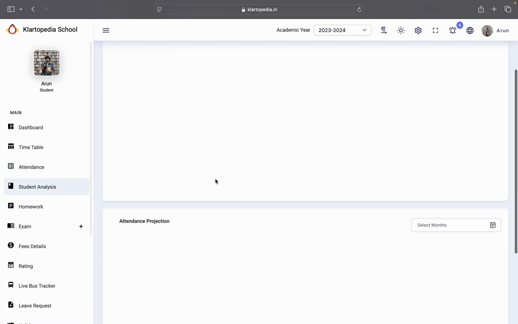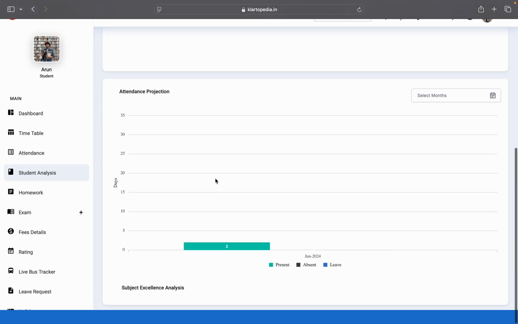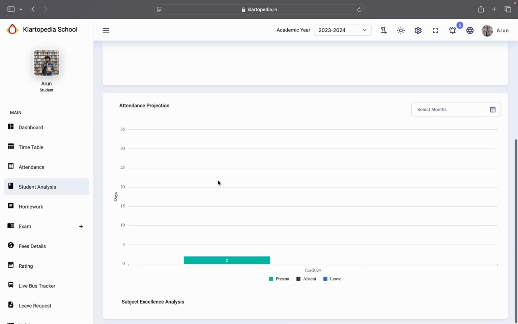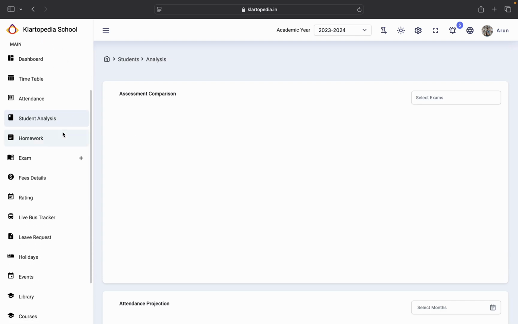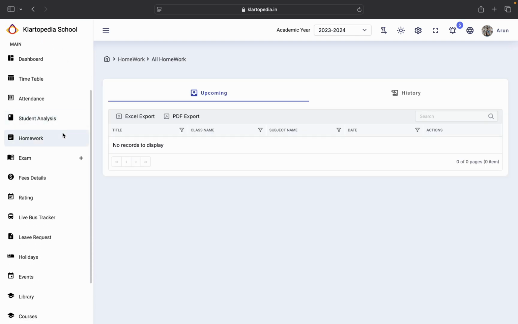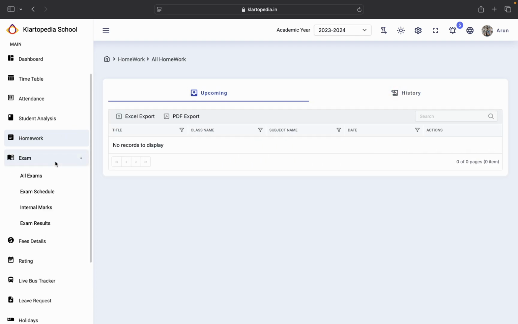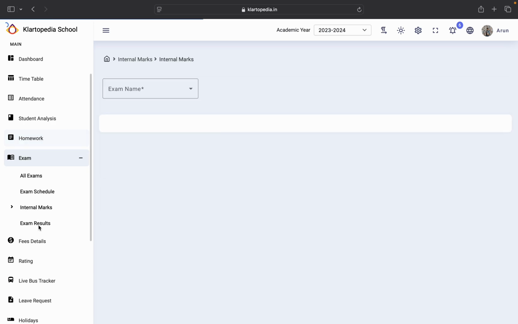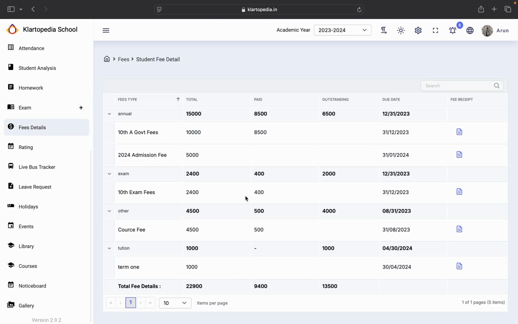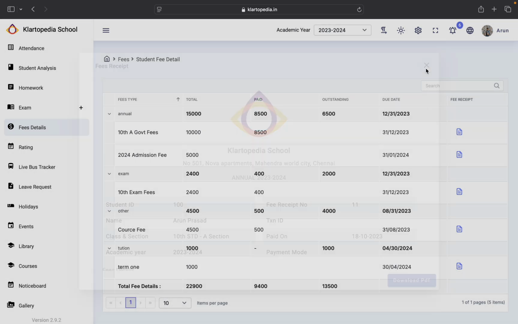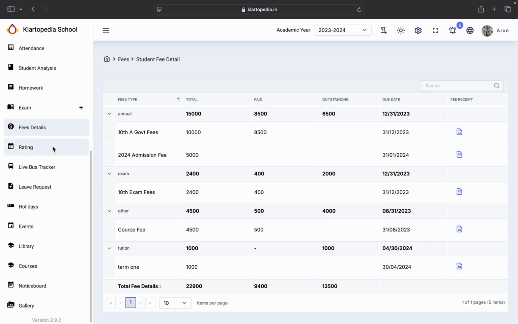Then we have student analysis. Once the data has been entered, the student can see the entire month's attendance percentage in a graphical format, also the exam performance. Whatever homework has been assigned to them, they can see, including past homework and upcoming homework. When they go to exams, they can see the internal marks or exam results. Then in the fee details, they can see what fee is paid and unpaid, and once paid they can download the receipt from here. It is very convenient for schools to give out receipts.